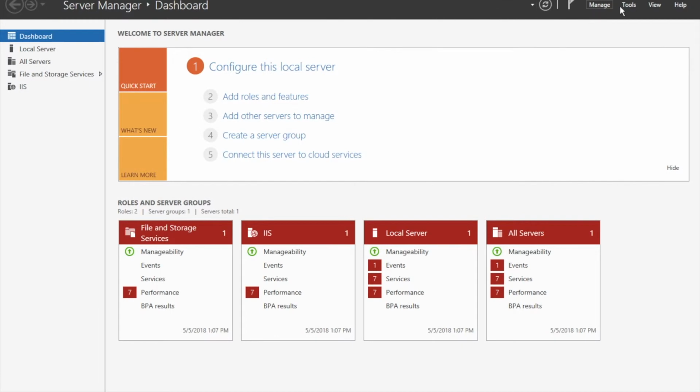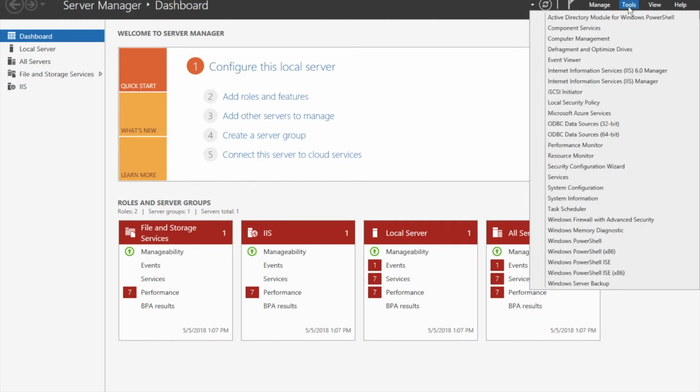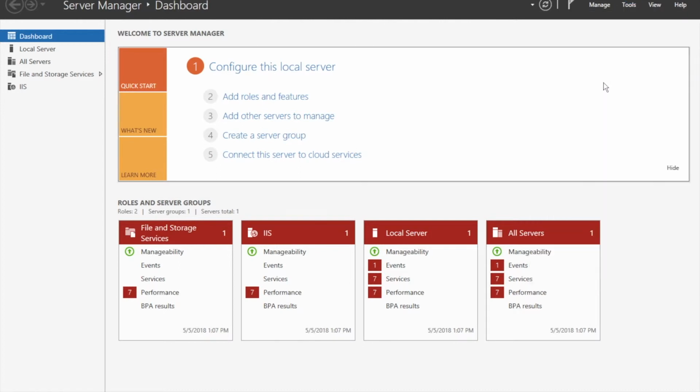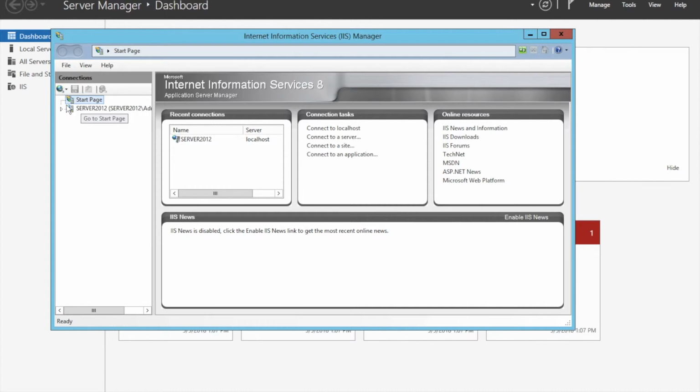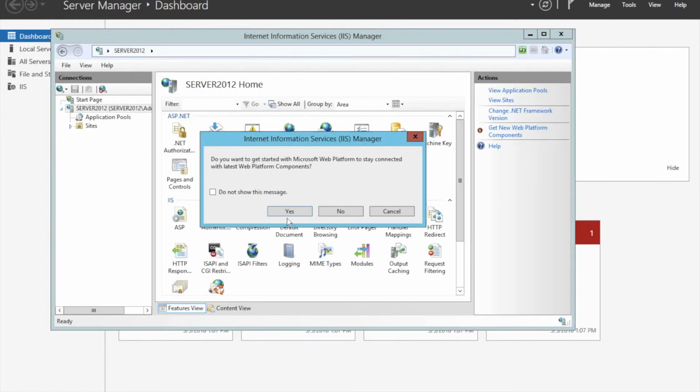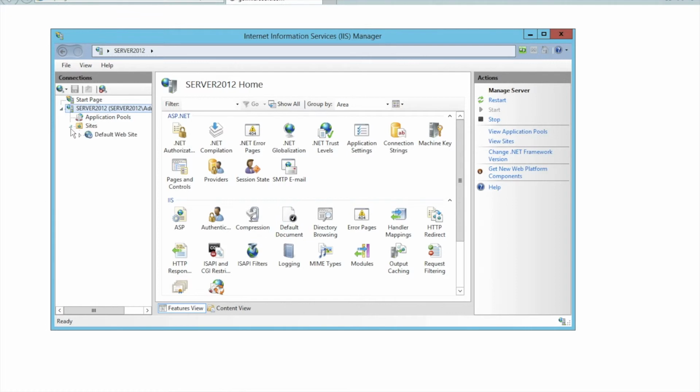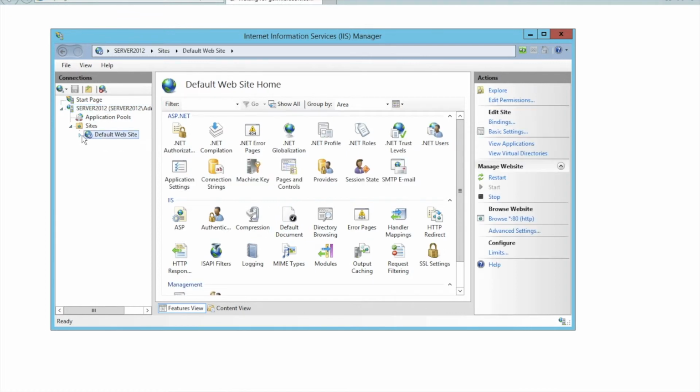Okay, so we go to tools, Internet Information Services, IIS Manager. Click on it. Click here. Okay, yes. So this is the default website.